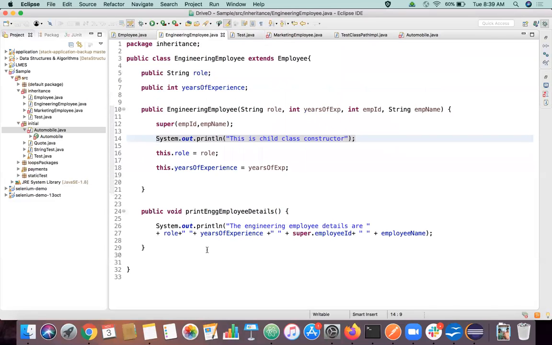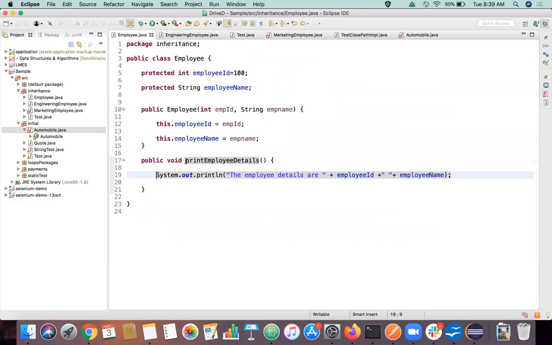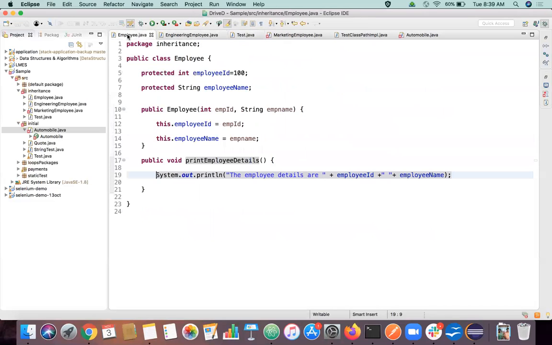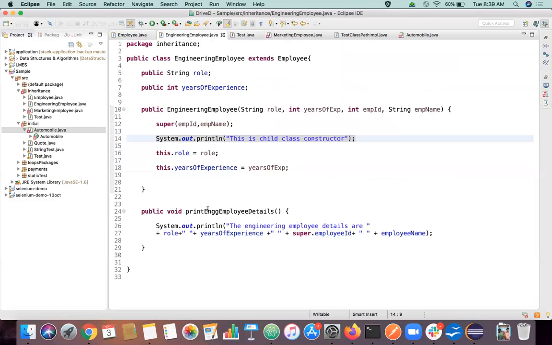Overriding is something like, you have the same method in the base class also present in the child class as well. For example, instead of this print engineering employee details, I'm going to change this method to this employee details itself. Print employee details. So now you can see here, it is showing some kind of message here, right?